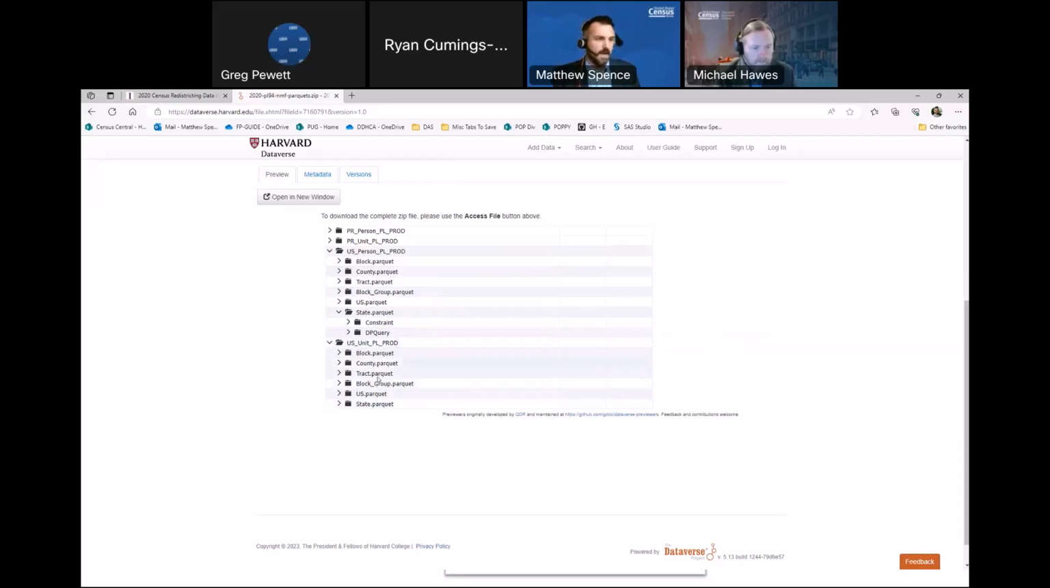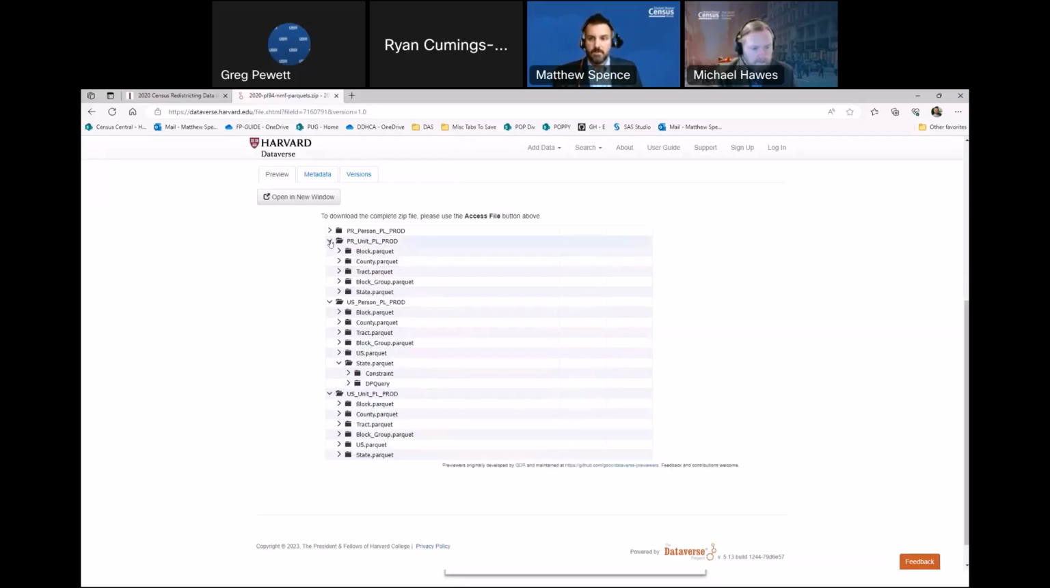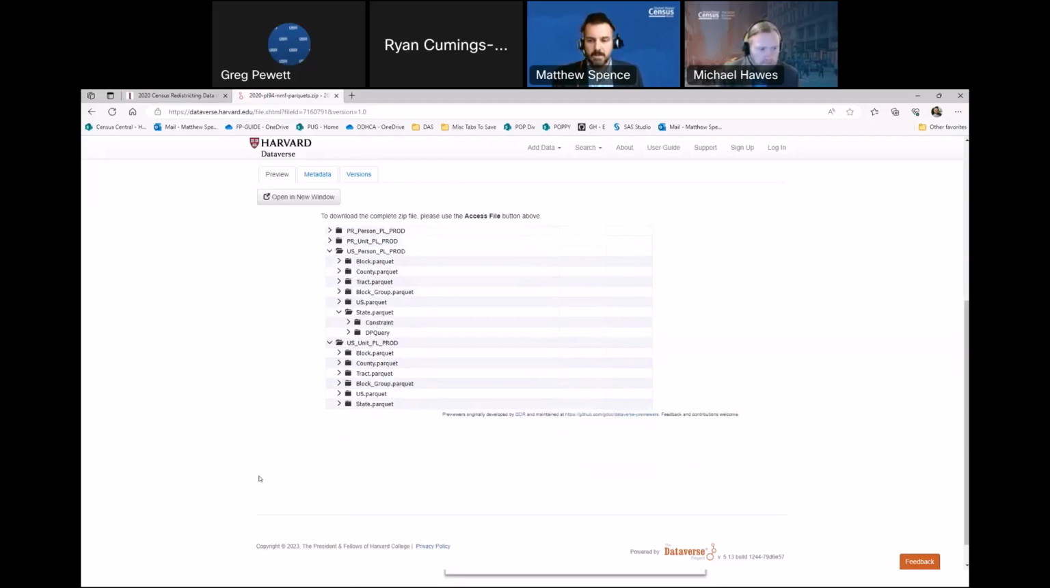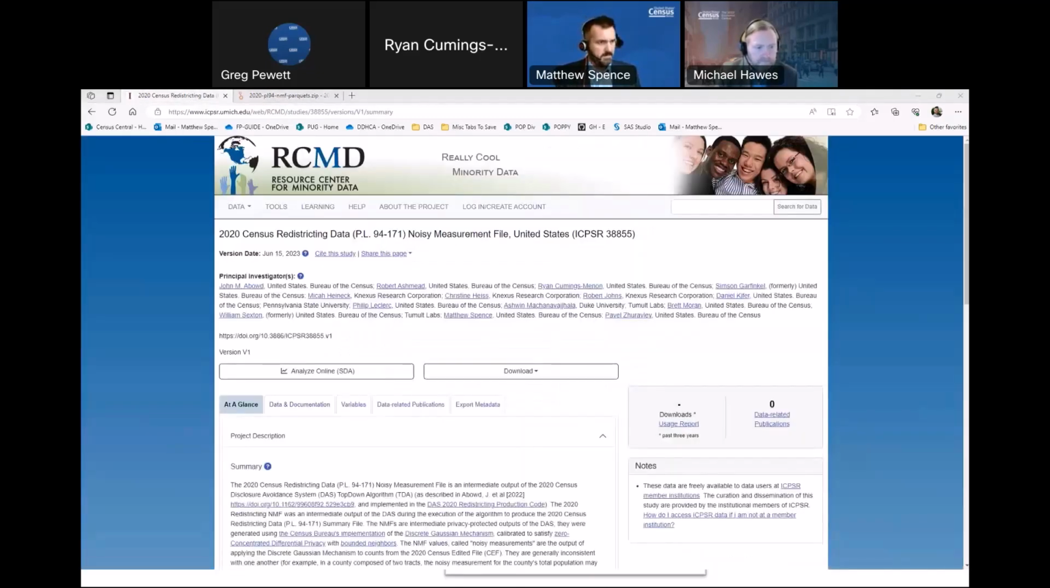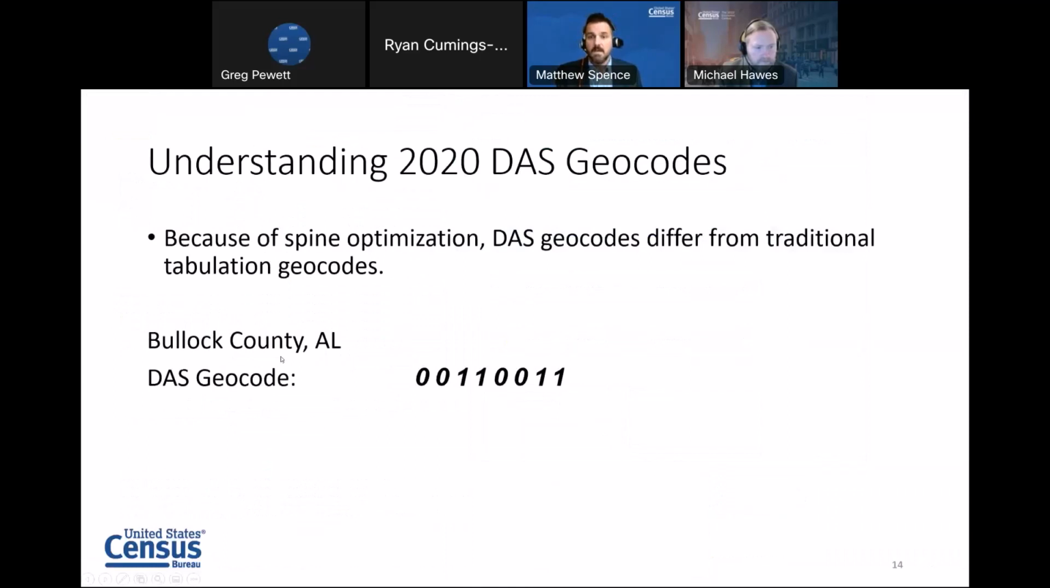The same organizational practices apply to the unit files and, of course, to Puerto Rico as well. Although there's no US level, there's no national level for Puerto Rico. But in general, it's the same. So going back to my slides, this slide covers what we were just talking about.